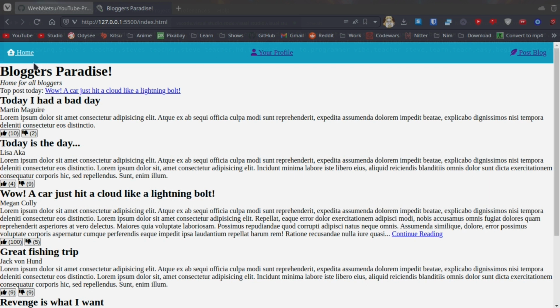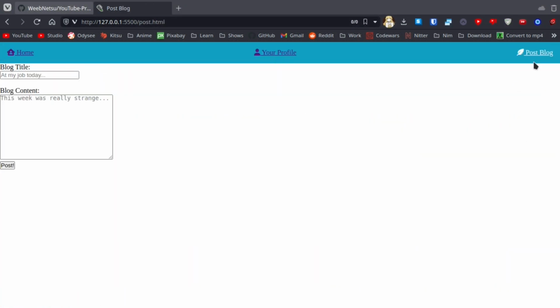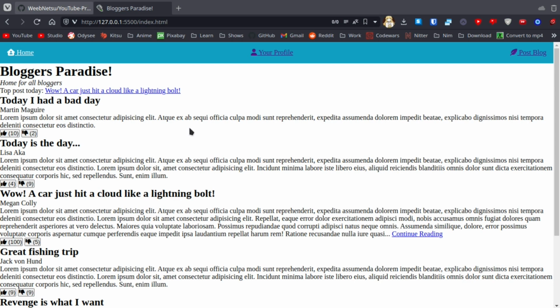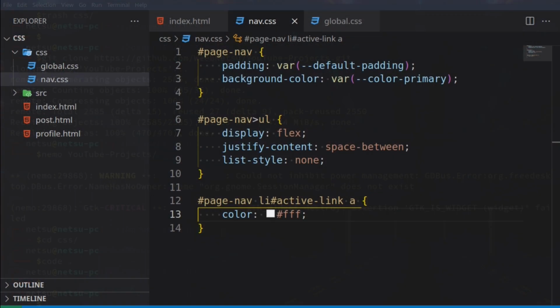Now what this does is basically, so there's home, now profile is white, now post blog is white, now home is white. A lot of times you want to do this with JavaScript, but in our case we did it very easily just using some CSS. So there's some cool functionality you can do with CSS.